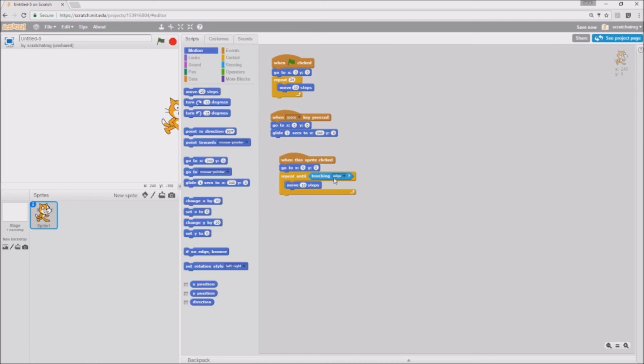repeat, he's going to repeat the motion until he's touching the edge of the stage. So let's try that. So when the sprite is clicked, he's going to repeat that until he touches the edge of the stage. So those are just 3 different ways we can get our sprite to move across the stage.